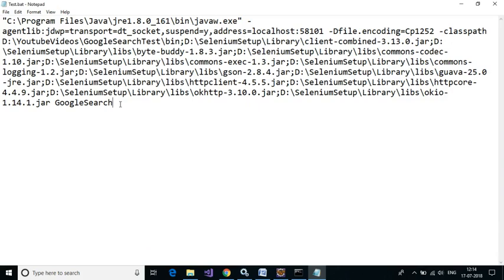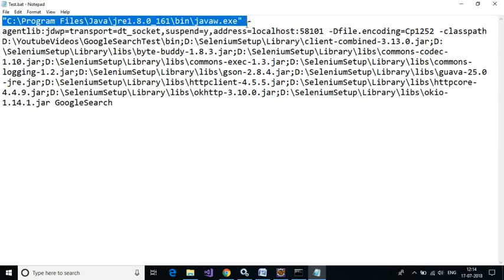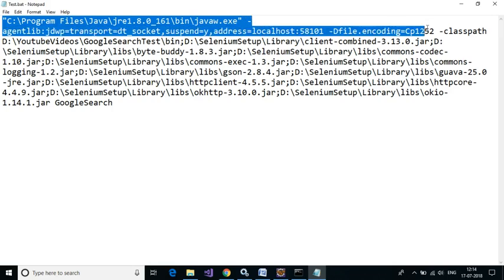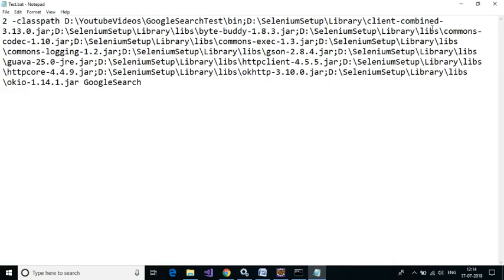Okay, once this batch file is created, since Eclipse is going to use javaw.exe, we are not going to use this to run this particular program. We need to delete some stuff from this particular file. So I'm going to delete this javaw till classpath. Okay. And instead of javaw, I'm going to add java and save it. I have created this batch file in the same folder as my project.